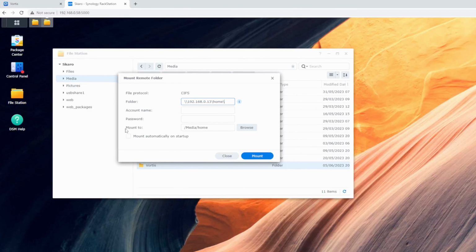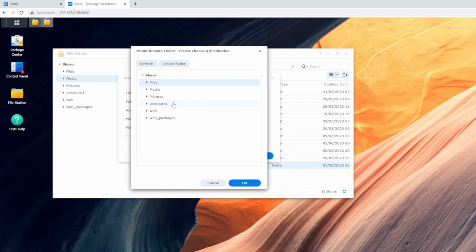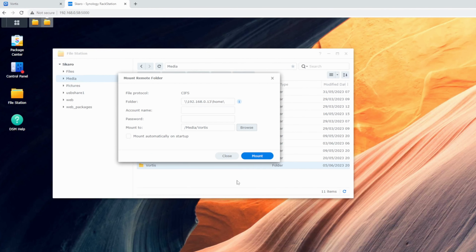And then down below here you want to go to Mount to, and this is where you want it to mount to. At the moment it's saying media/home because it's thinking it's going to go in home. But for me it's not, it's going to go into the one I named Vortis. So if I just go down, Vortis there, just hit that, and there we are, it's now within there.